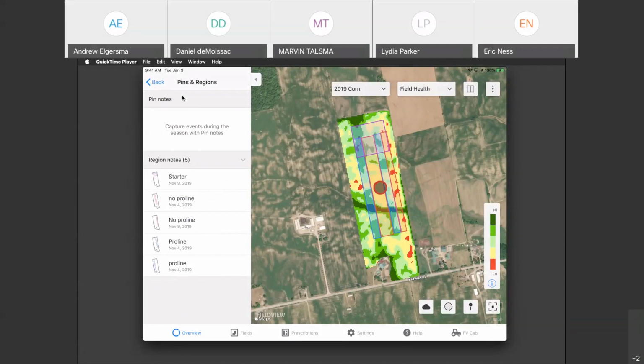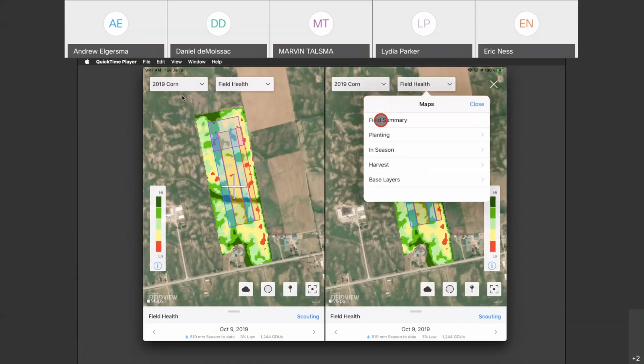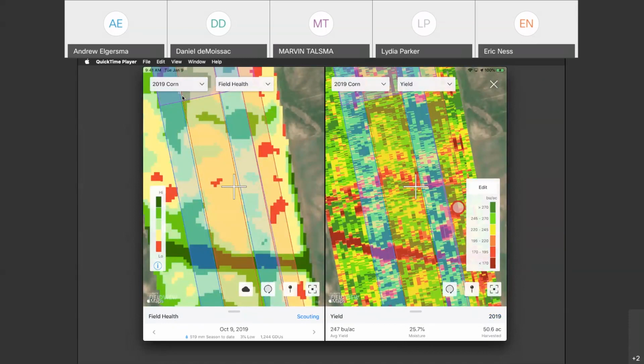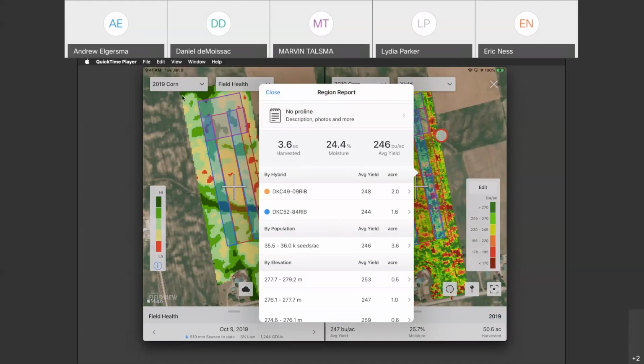I can compare it to, say, our yield map. Pull out the yield map, harvest and yield. It's a little bit difficult to see, right? Colors are great, but I really want the data behind those colors. So I'm going to click on that no ProLine area right here on the field. And it really brings out your information from your combine, from your machinery. This is your details, and this is how you need to make a decision.